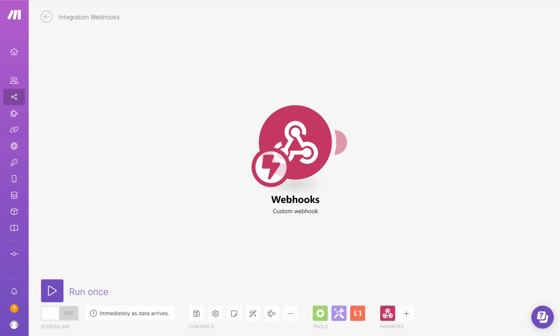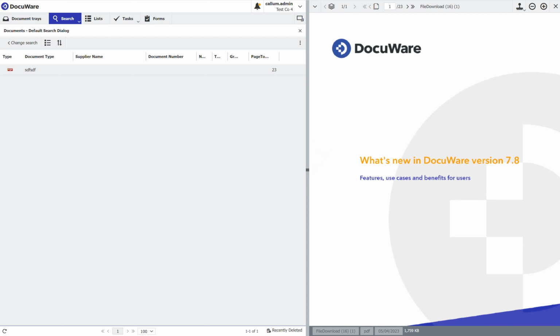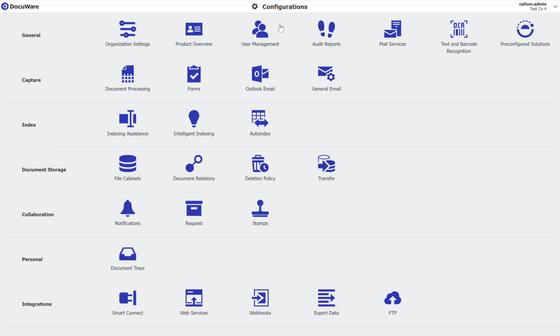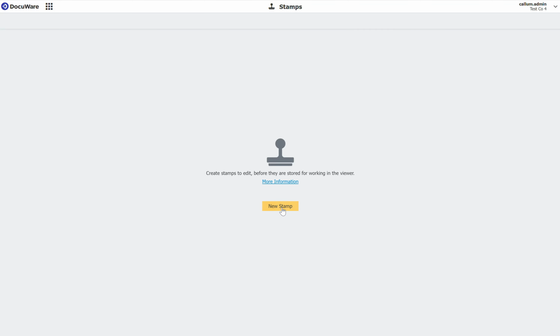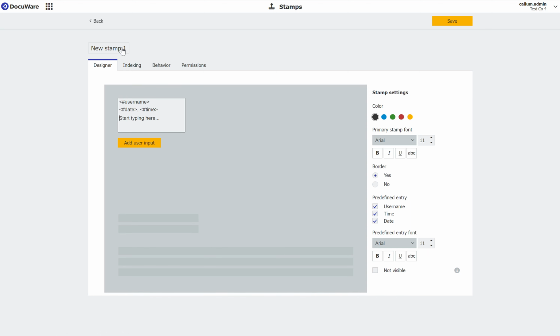There is actually one more step in DocuWare that I've forgotten to set up, and that is the DocuWare stamp. So if we just quickly go back to our DocuWare system, click our name, configurations, stamps, new stamp, I'm going to text stamp, give it a name.